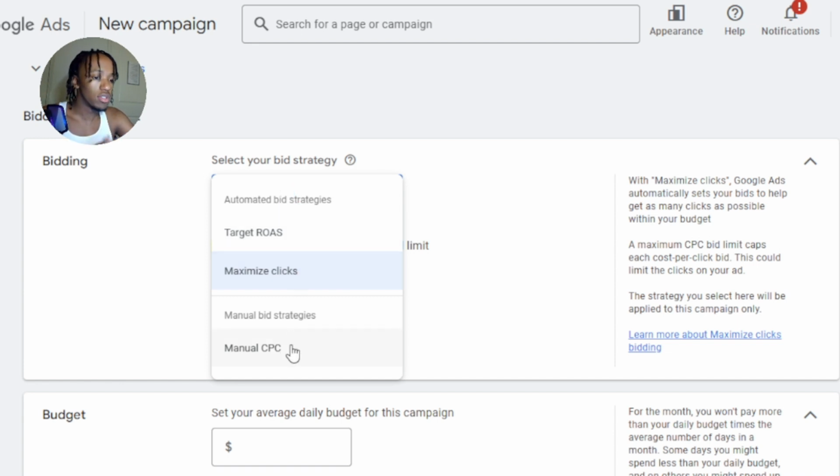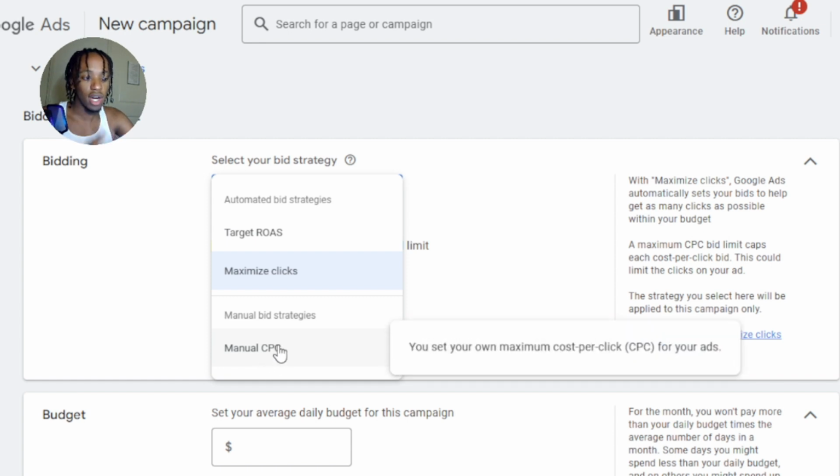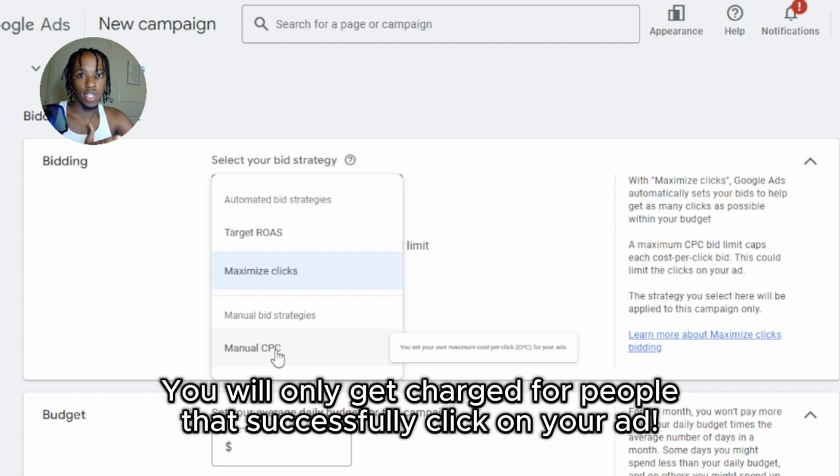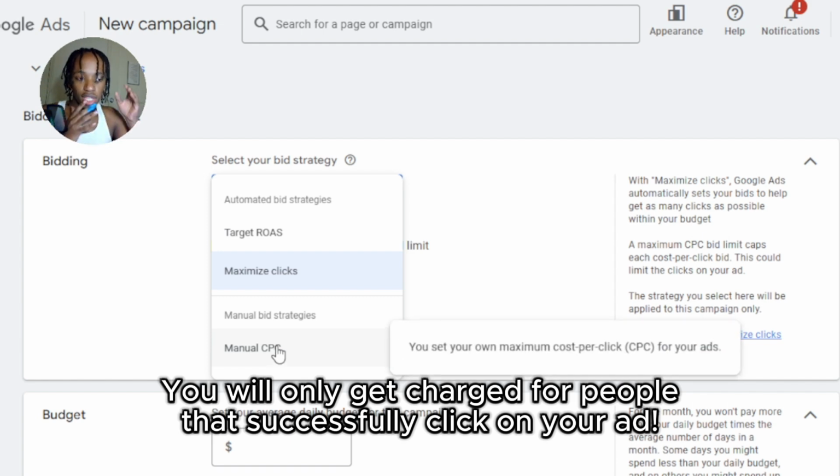Okay. So what you guys are going to want to choose is the manual CPC, which is the cost per click. So that means that Google is only going to charge you for people that click on your ad. Okay. So it doesn't matter how many impressions you get. When they click it, that's when it's going to cost you.